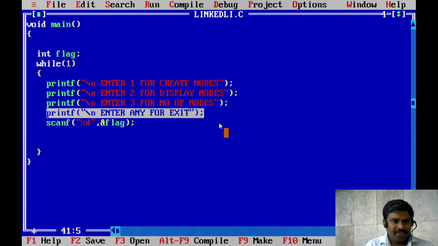So the end user enters 1 for create nodes, then you have to write case 1. For display nodes, enter 2, write case 2. For number of nodes, enter 3, write case 3. And for exit, write default. Here I am writing a switch case, and I am passing flag.